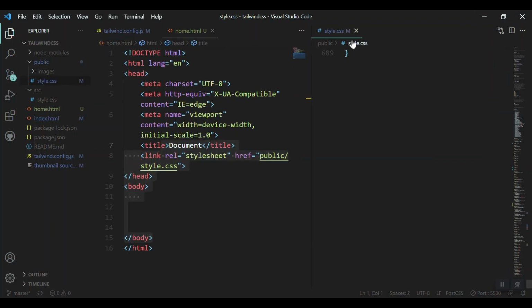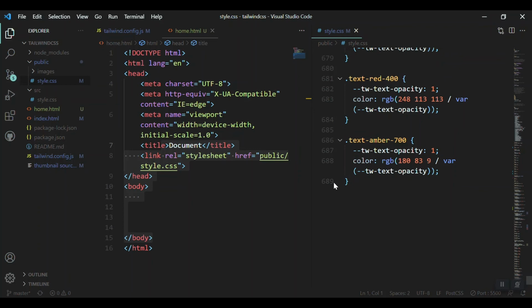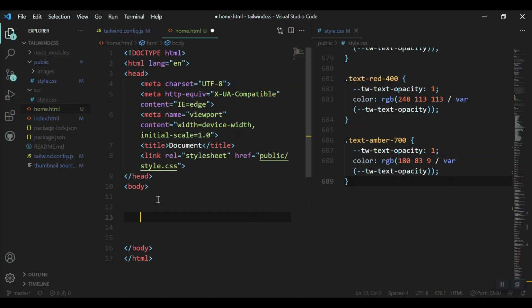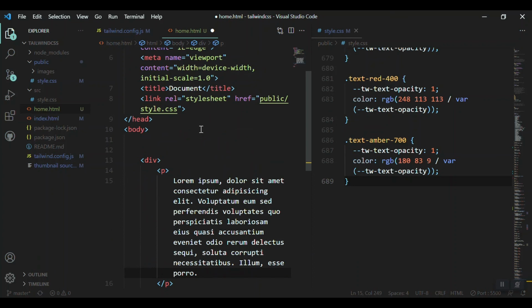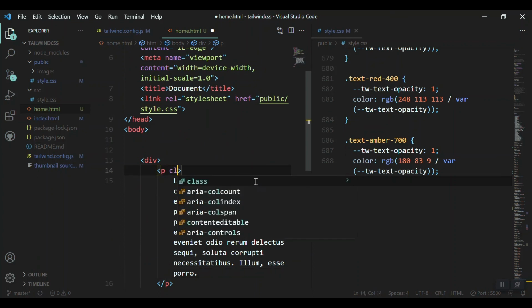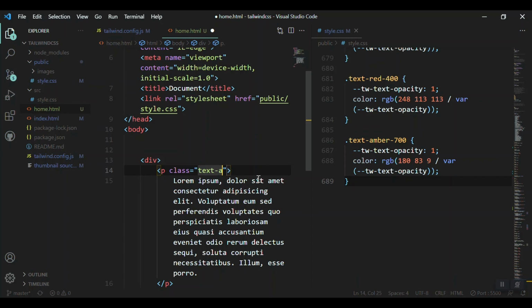So let's see, we have about 689 lines. As you can see, here we have the text amber class at the end. Let's practice JIT mode, so that it will be like a miracle for you. Let's say adding a div and giving it some paragraph. As you can see, we can just use the class, for example text amber 700. That is easy, we can use that, and we can just check it on the browser.